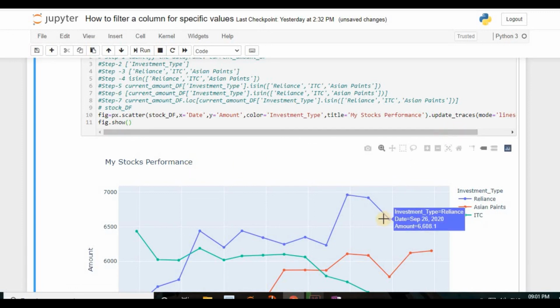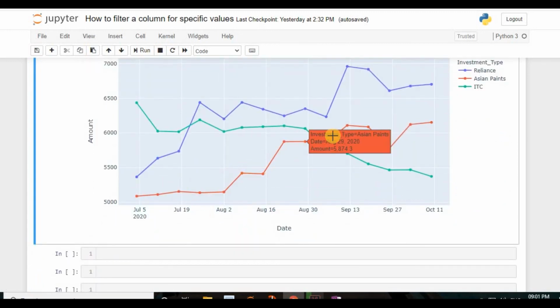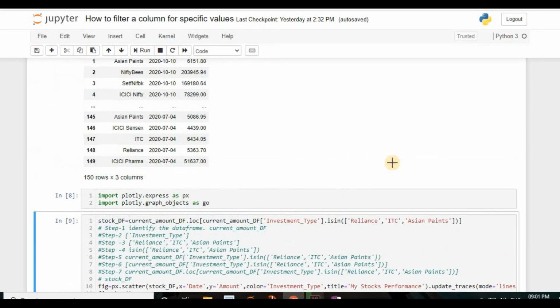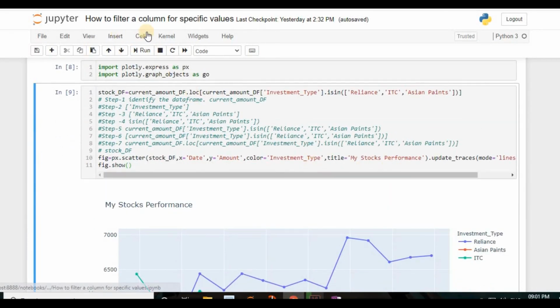And for these traces, if I keep it like this, you are able to see a rectangular box. It is showing which date, what is the investment type, and what is the amount you are getting. To get these things, I used update underscore traces, and figure dot show is nothing but you are asking Python to show the line graph, and Python draws the graph like this. Okay friends, so this is what you are going to do if you want to filter a column based on particular values. You have to follow the 7 steps, and the 8th step is nothing but you have to assign each and everything to whatever data frame you are creating, and that data frame you can keep.